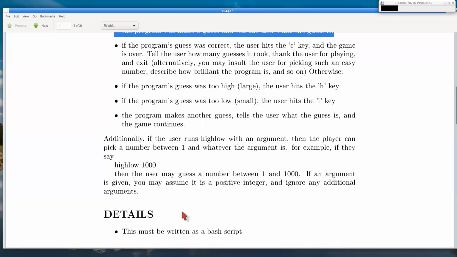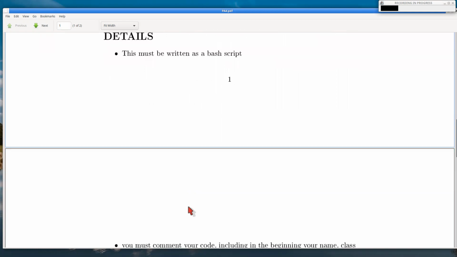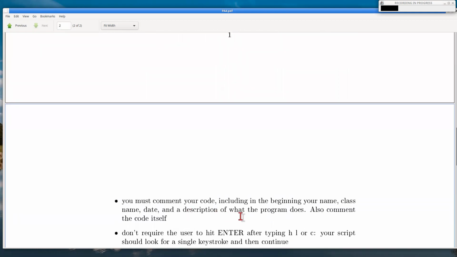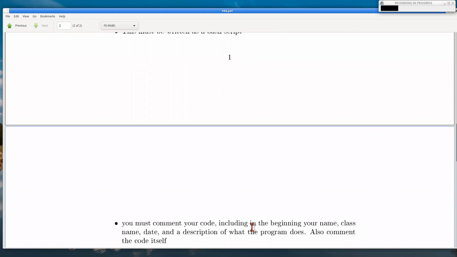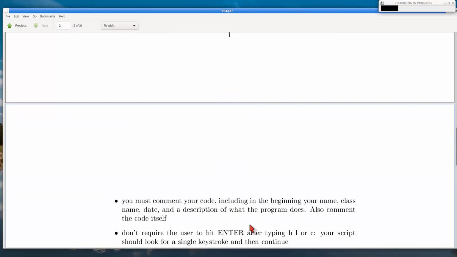Now the details. It's got to be written as a bash script, and it's got to be bash in the style of our style guide, right? It's got to use the exact syntax and statements that are in that bash handout, including no for loops, double brackets on conditional statements, and so on. The code needs to be commented. You need a comment block in the beginning with your name, the class, the date, and a description of the code in your own words.